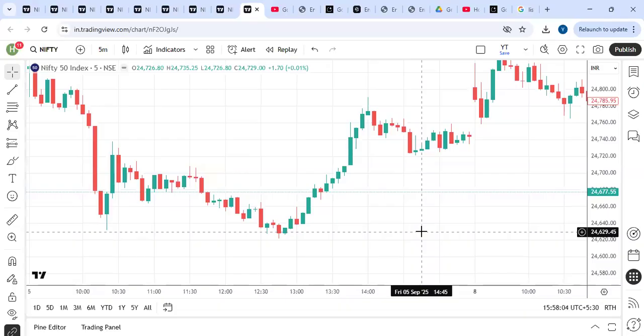So what we have here is a 5-minute chart of Nifty. In this video, we are going to understand certain settings for an indicator that we all know and understand how to make use of. It's that simple. All right.